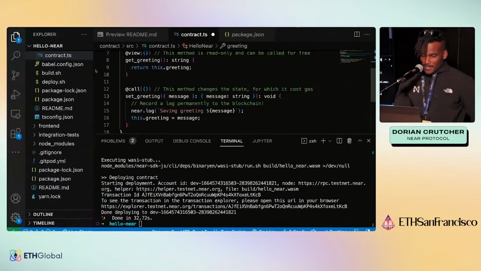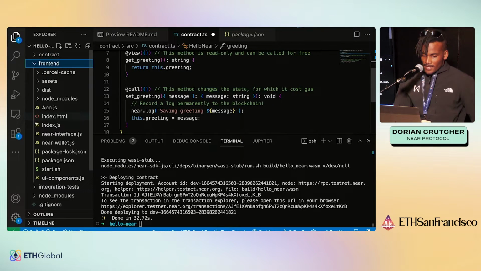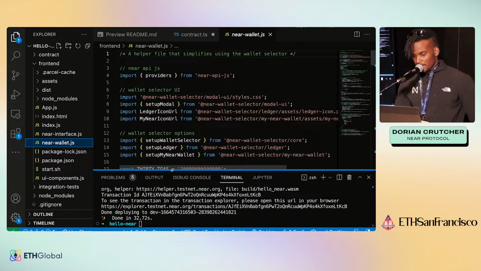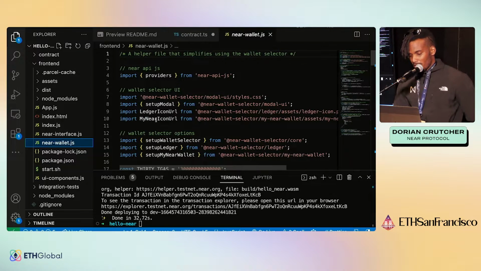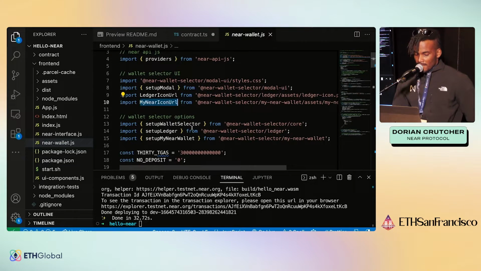So that's really cool. Now if I go down here, close this out, and go to the actual front end code in the front end folder, you can go to this wallet interface. You can see with our wallet selector, I have two particular wallets loaded in: My NEAR Wallet and the Ledger wallet. My NEAR Wallet is our own native wallet that we have available on our blockchain. And again, there's a whole slew of different wallet options. If you go to the actual repo, you can see what other wallet options there are.